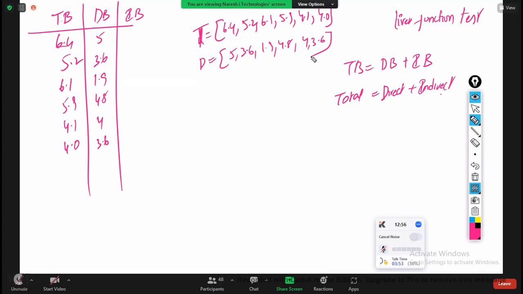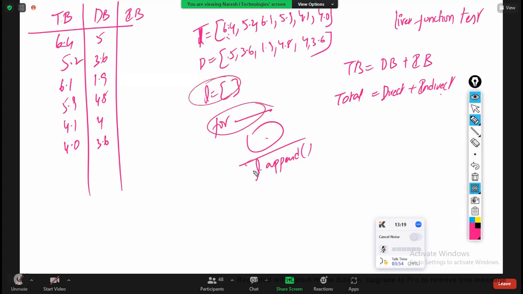What we are going to do is take an empty list, and for each and every value we do some operation, and for this empty list we append. Every time we append the result of the operation, which is nothing but this one minus this one. So every time, a for loop, taking an empty list, and append is common.